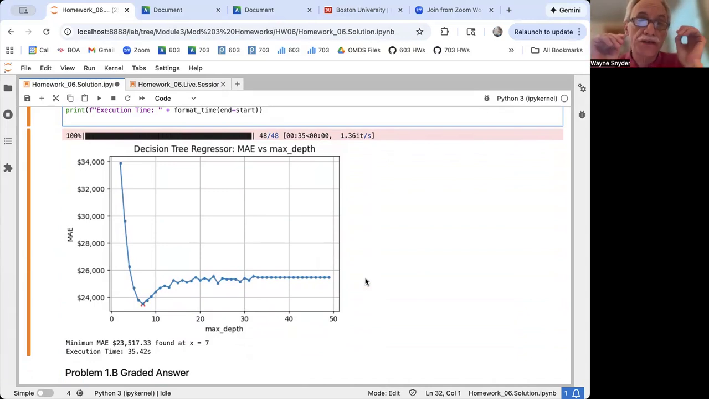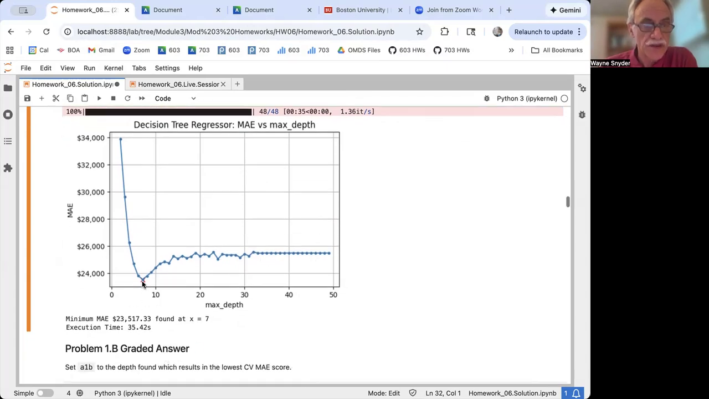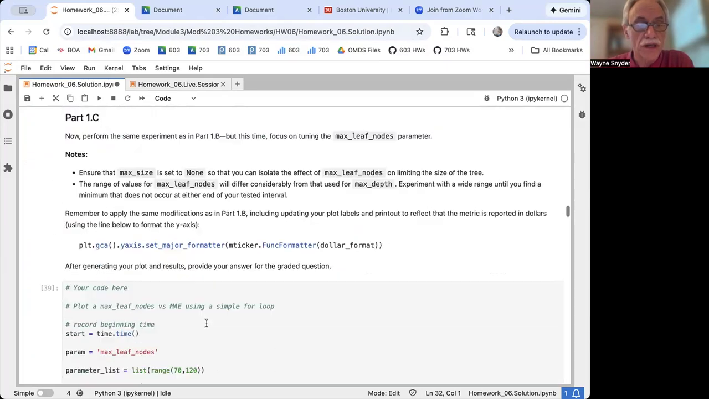It overfits if you let it grow as deep as possible. Make sure you understand that overfitting would be just going and memorizing the data. And when it's too big, it flatlines at a not very good value. The best value, which is 23,000 and so on, was found here at 7. So limiting the depth of the tree to 7 gives you the best result. So put that in.